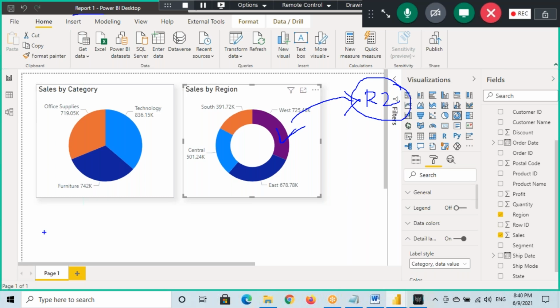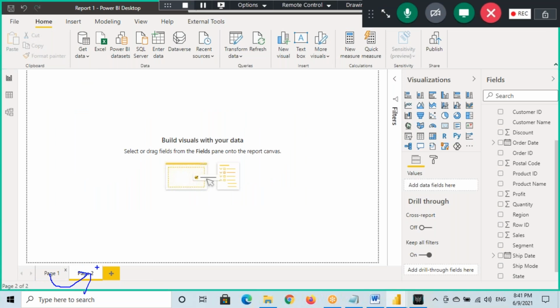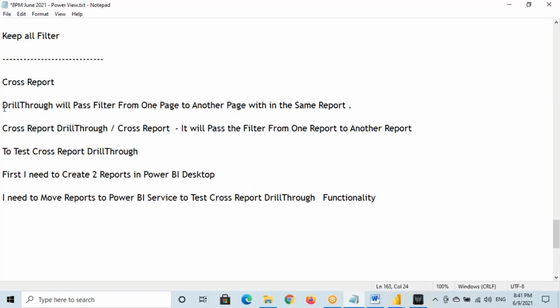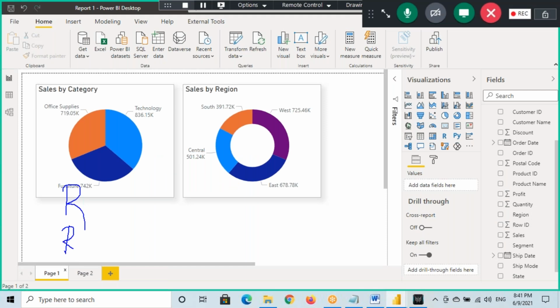I'm in report one page one. From report one page one, I'll select any region and pass the filter to report two page one. How can I pass it? When you pass the filter from one page to another page within the same report, we call it drill through. And when you pass the filter from report one page one to report two page one, from one report to another report, we call it cross report.